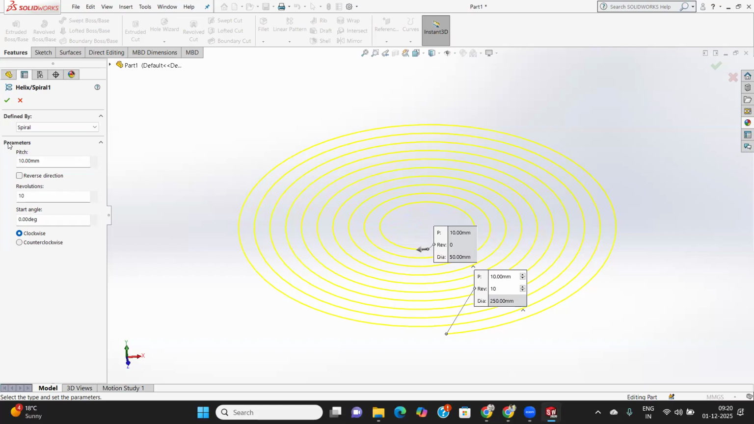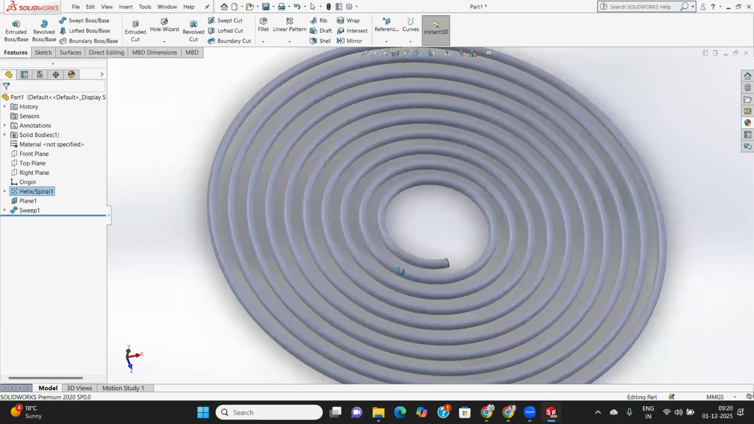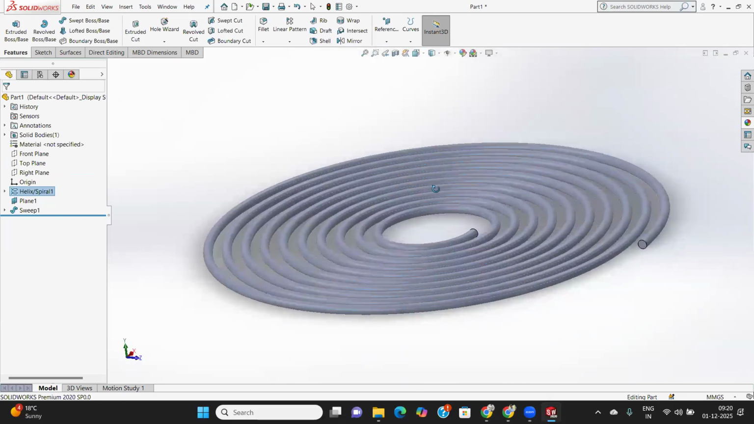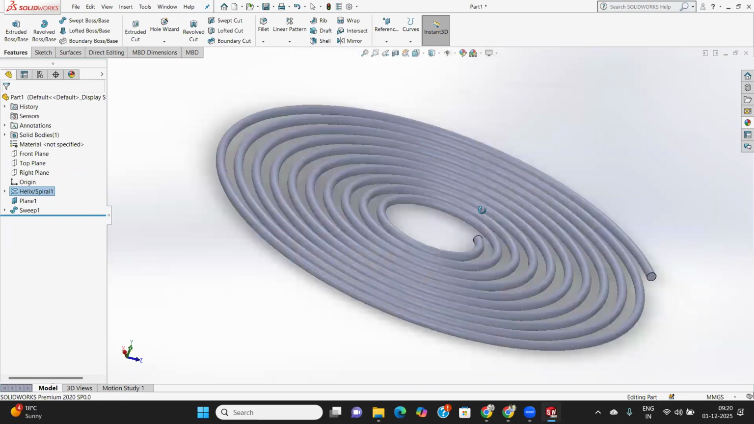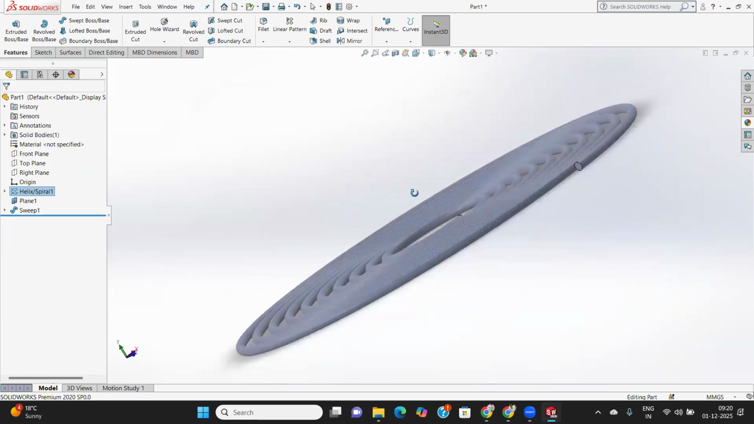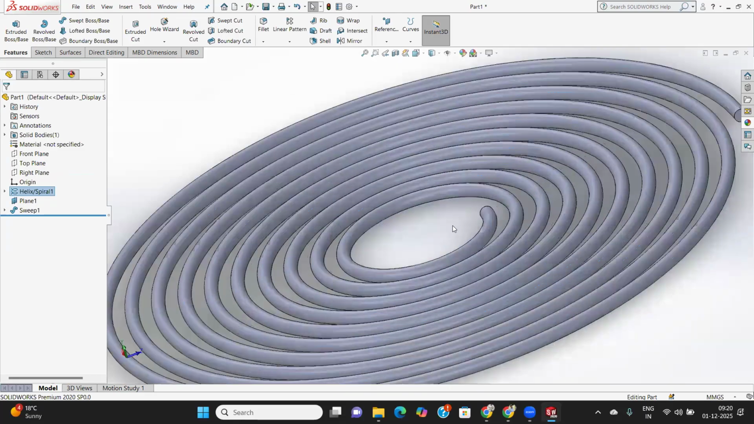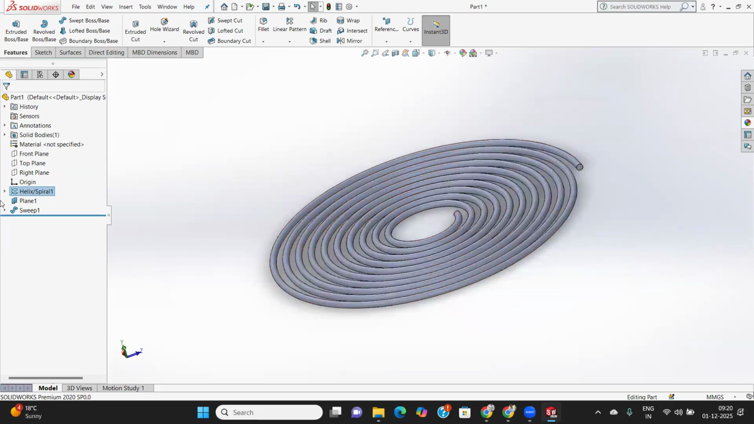Okay. And then if you click on OK, then you'll see that first will be created here. Here we have to create this type of thing, and this is called a spiral. Where you want to create this type of object, then you can click on it.